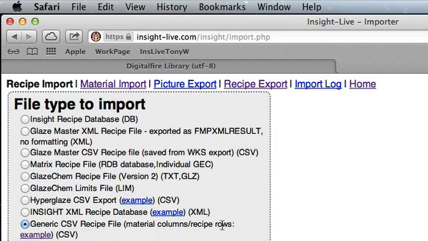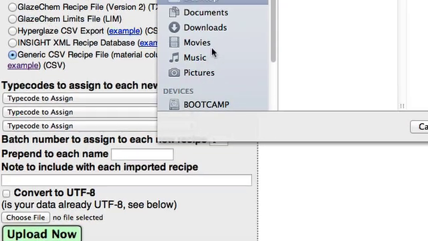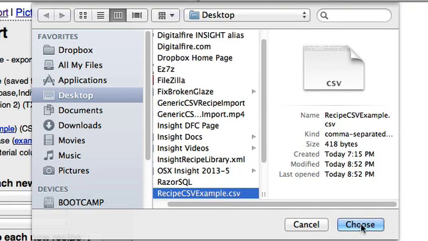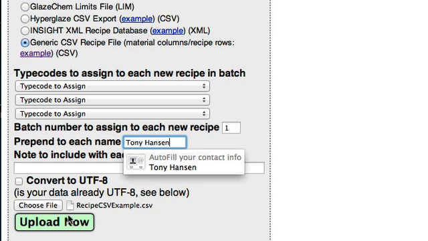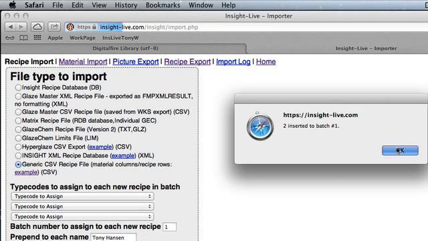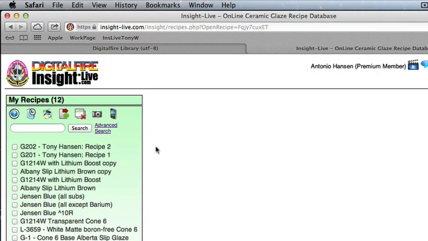Now at the import page, I need to make sure I've got the right type chosen. I've done that, and I'll click choose file. I have it on my desktop and it's right here. I'll go choose. I'm going to prepend my name to each of those recipe names. Then we'll click upload. We've got two that we've inserted, and here's a log file of what happened. Then I'll click home to go back home. And I'll take a look at these two recipes that I've imported.